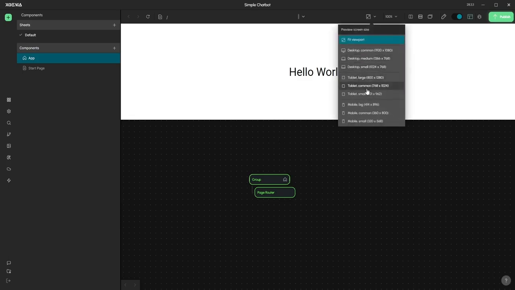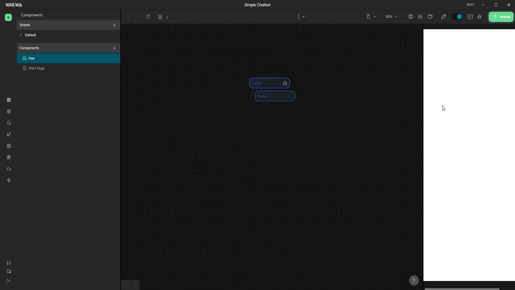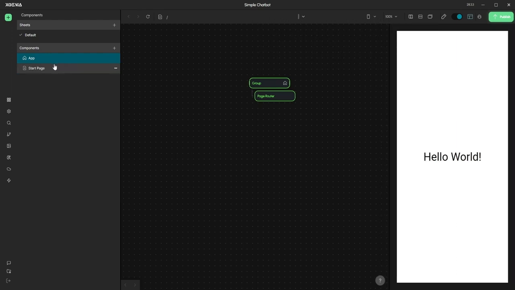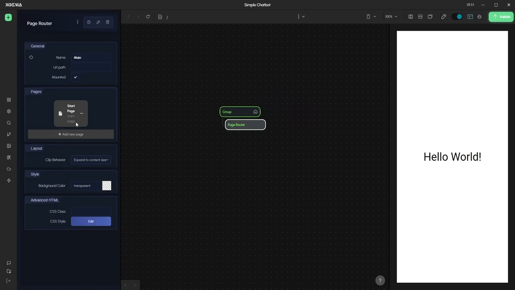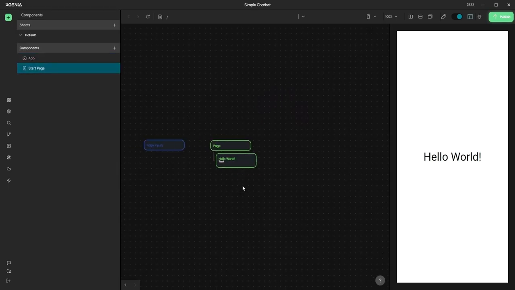Let's select Mobile Big for this setup. This gives us a good representation of the target container size. Now let's inspect the flow. Selecting the Start Page node shows us its underlying structure, a group and a page router. We don't need the default text node, so let's remove it. The goal is to build a custom composition.